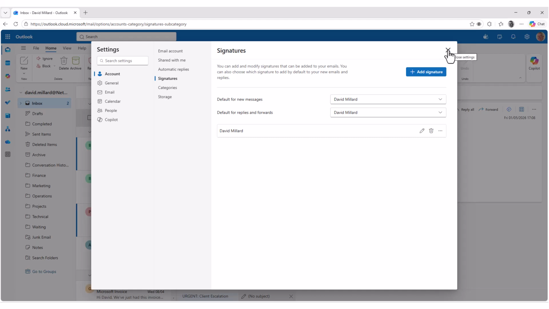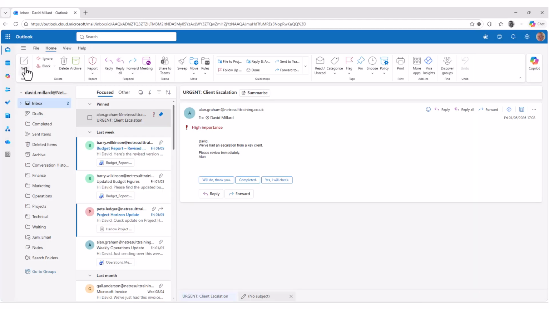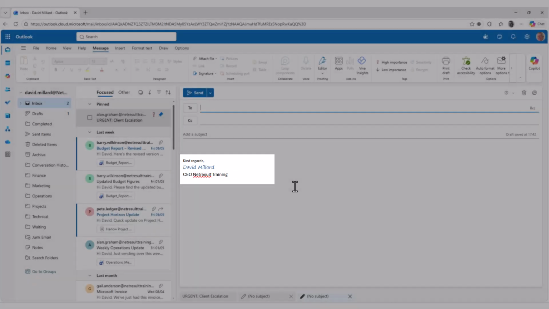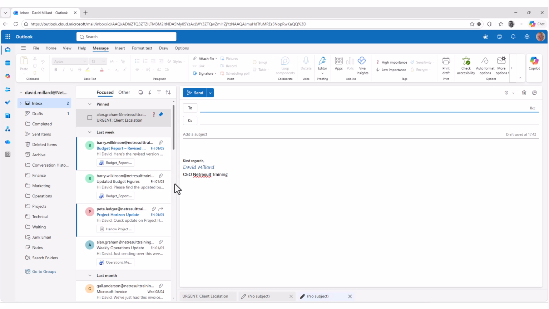And then when I close that dialog box and go back to New and then Mail, this time there is my signature line showing, and it's got my name and my job title. In the real world, you would put your email address, your phone number perhaps, and some disclaimer text about your business or your website. Now, what happens if you don't have a signature at all?